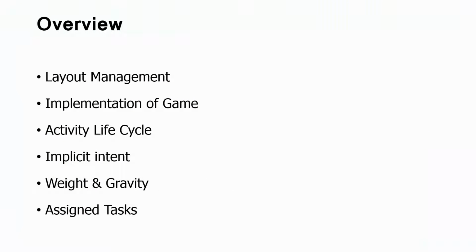Here, you see an overview of the topics that we're going to cover. First, we quickly create a simple layout and then implement the app's functionality. After that will come the parts for activity lifecycle and intents. Next thing we'll be enhancing the layout by using two more attributes. And finally, the assignments. We hope you will follow this tutorial and will do the assignments.